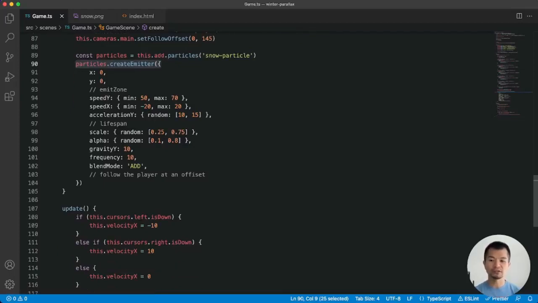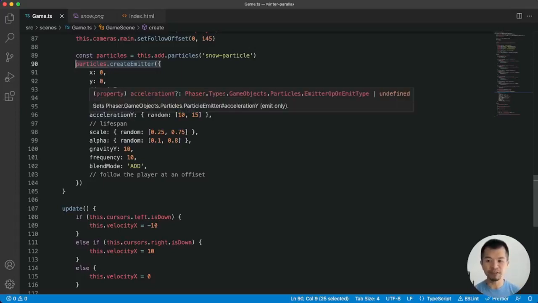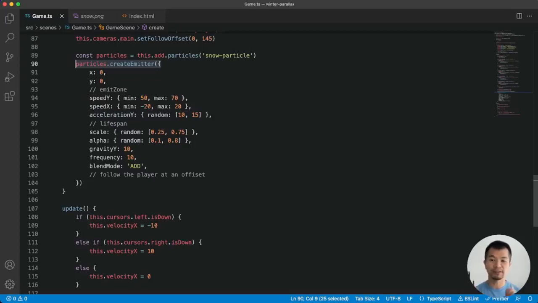Now you can see some of these values here and you can adjust these. These determine how fast each snow particle is going to move in the Y direction and the X direction, and how much acceleration they have. We're using min and max values so that it picks something in between those. For random, it's going to pick one of these numbers. And for scale and alpha, same deal, we just give it different numbers. For gravity, we're only adjusting gravity Y just to make the snow feel a little floaty. And then frequency is just how often new particles should spawn.